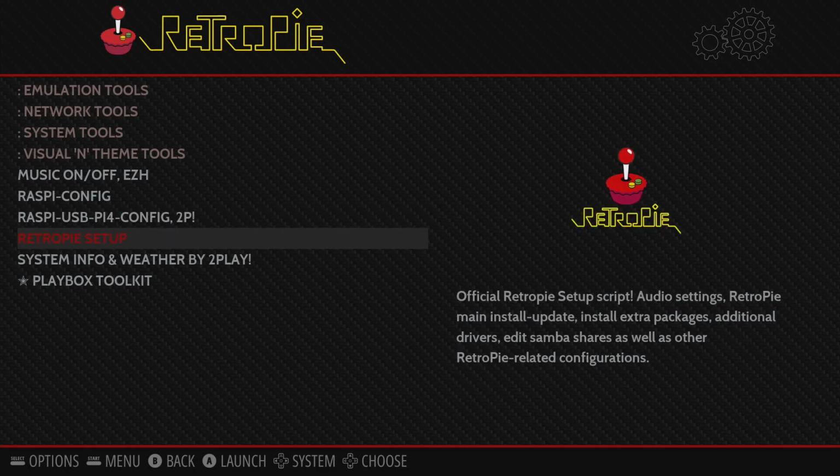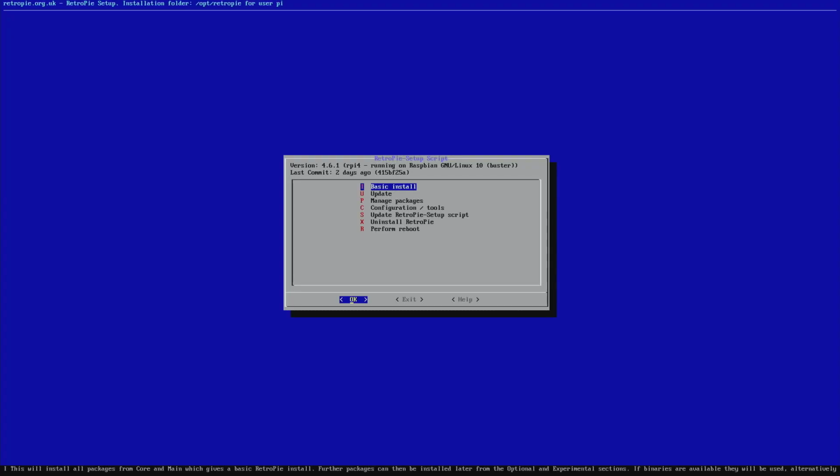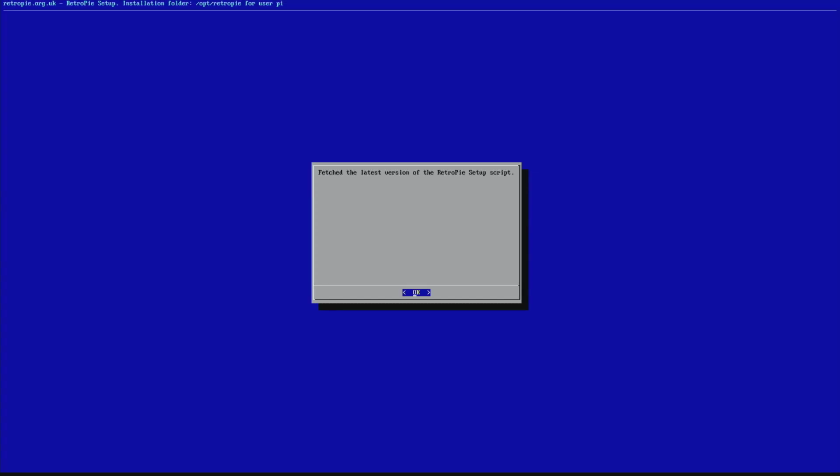Now we have the RetroPie setup. We have the system info, and whether I just minimize this so it won't take too long. And we have the PlayBox toolkit. I'm going to go to the RetroPie setup. Let's see if there's anything new. So you can see we have the 4.6.1 from 2 days ago. I'm going to update the RetroPie script. And let's see if there's anything new.